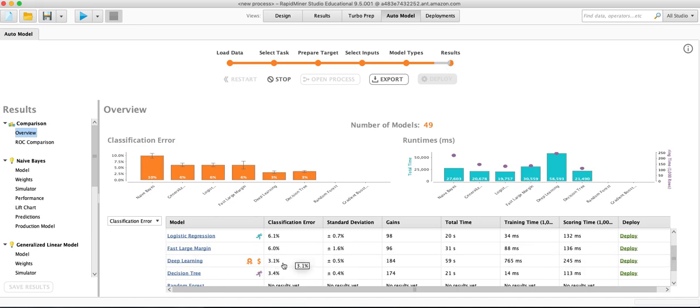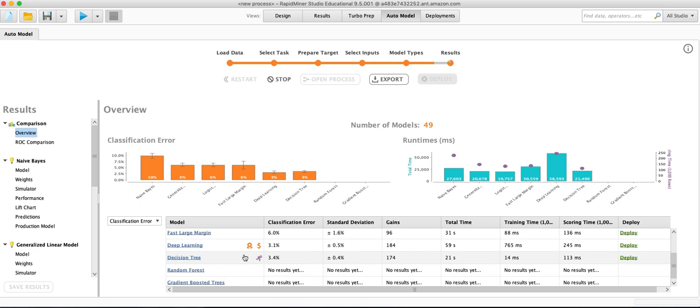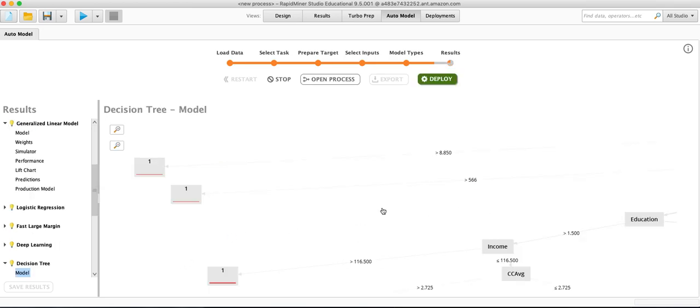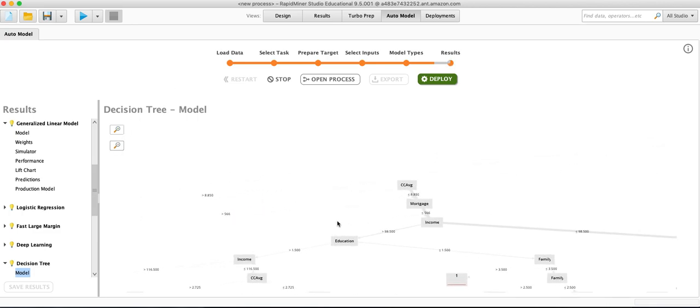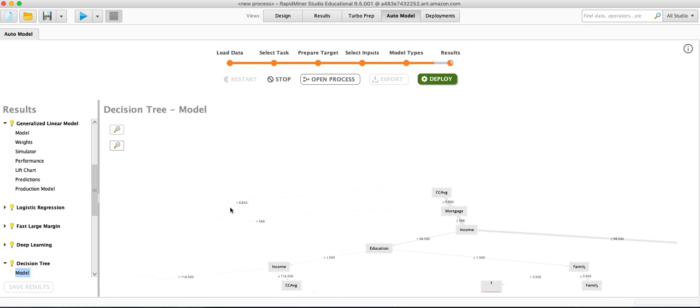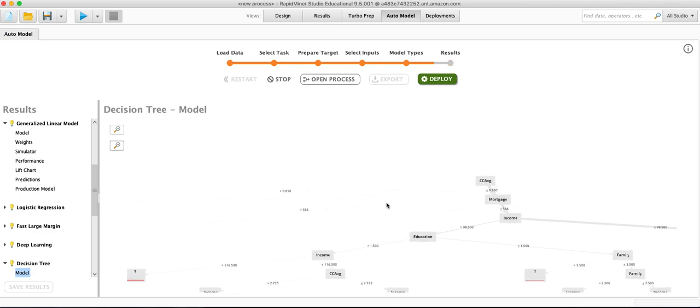And we can see so far the deep learning has performed the best. The decision tree was faster. The decision tree is a much simpler model than a deep learning model, far less going on. And if we look at the decision tree, what it's doing is breaking apart these variables on different categories. It started with your credit card average spend. If your credit card average spend is greater than $8,850 a month, then the answer is yes. We can stop there. But for most people, it's less.